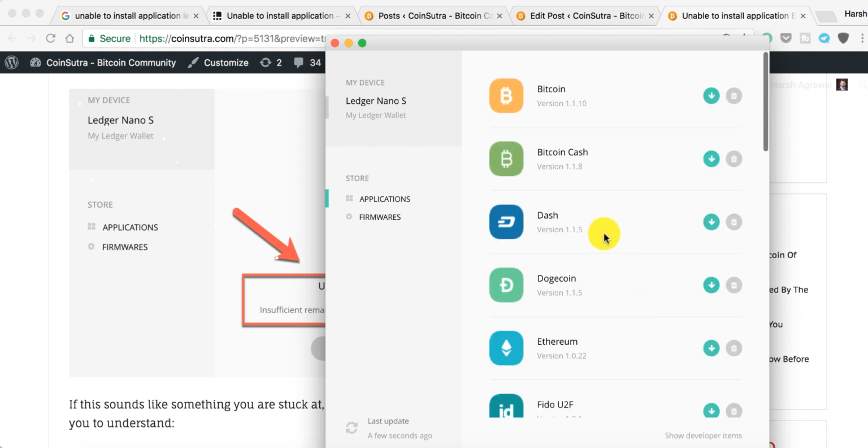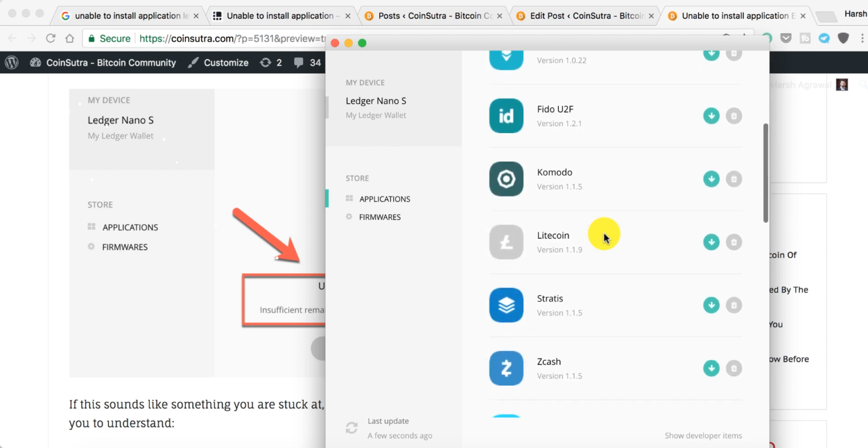And it's more of a feature rather than a limitation of the Ledger Nano S, that it allows the installation of 4 applications at one time. So when you're installing a new app, it gives you this error. And the solution is pretty simple. What you can do is uninstall any installed app which is on your Ledger Nano S. Now when you do that, you won't lose your coins.